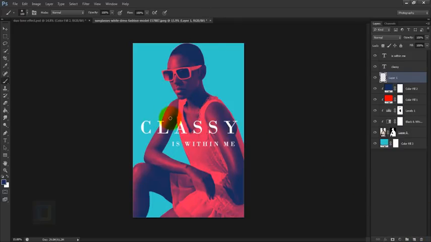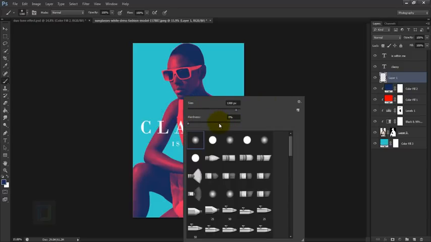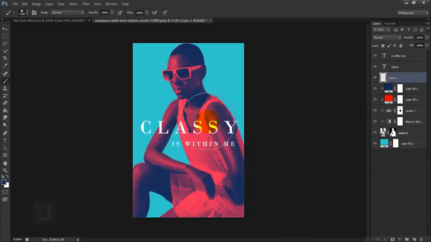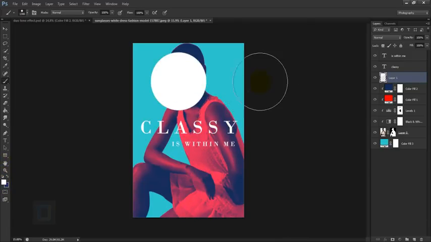After that, in the brush, make it big. Use your bracket keys for that. So I think this is big enough. Then right click and make sure the hardness is 100%, full on. Then in the color, select a white color and then do a click, something like this.